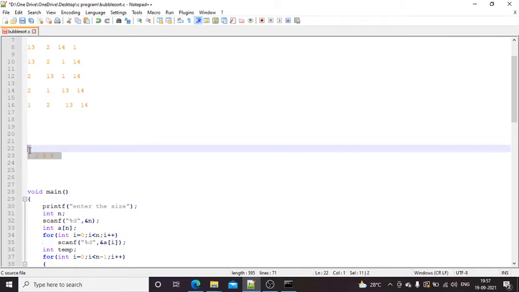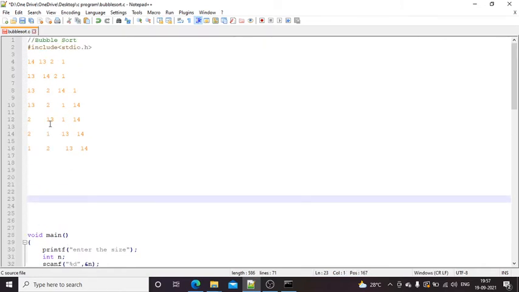Here the concept is very simple. First position should be compared with second position. Second position should be compared with third position. Third position should be compared with fourth position. It should go like that. And this process should be repeated up to a maximum of four times, up to n.